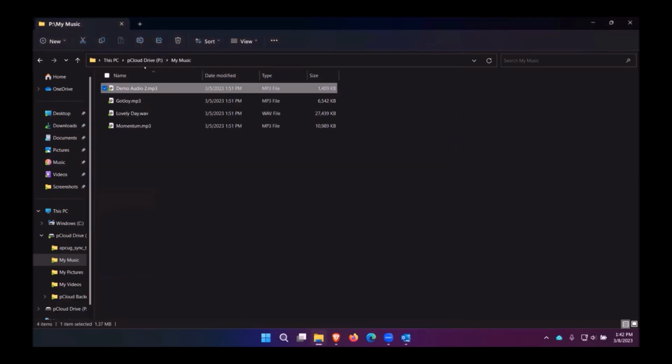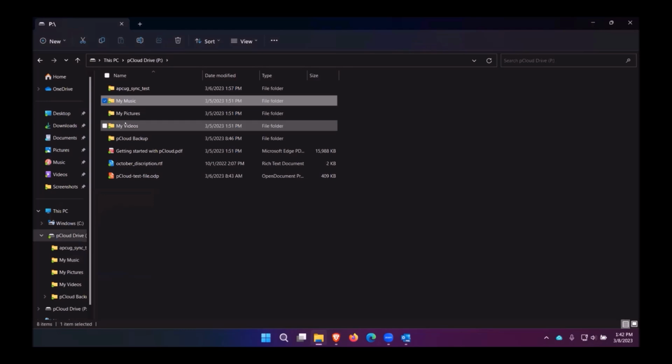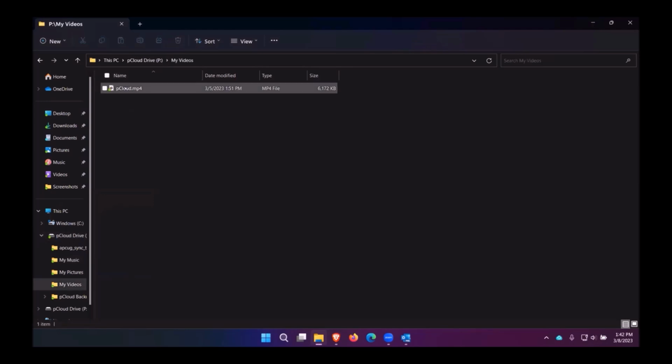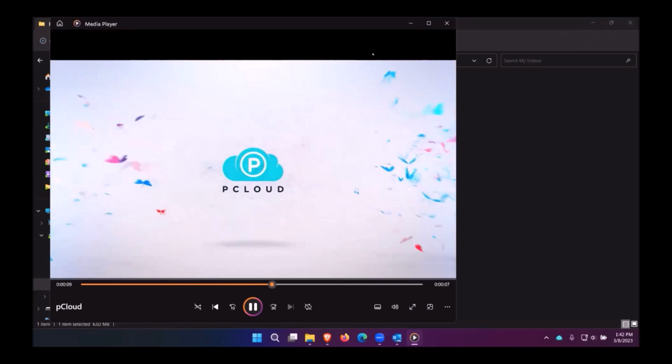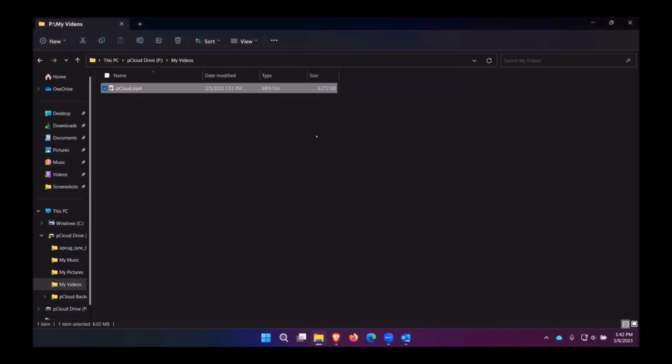The same thing goes for the videos. And it just opens right up and plays. I don't even have to download it to play it. One of the things a lot of people do now with pCloud, they put all their music up there, create playlists, and then they can listen to their songs while they're working, and those songs are not taking up the space on their computers.